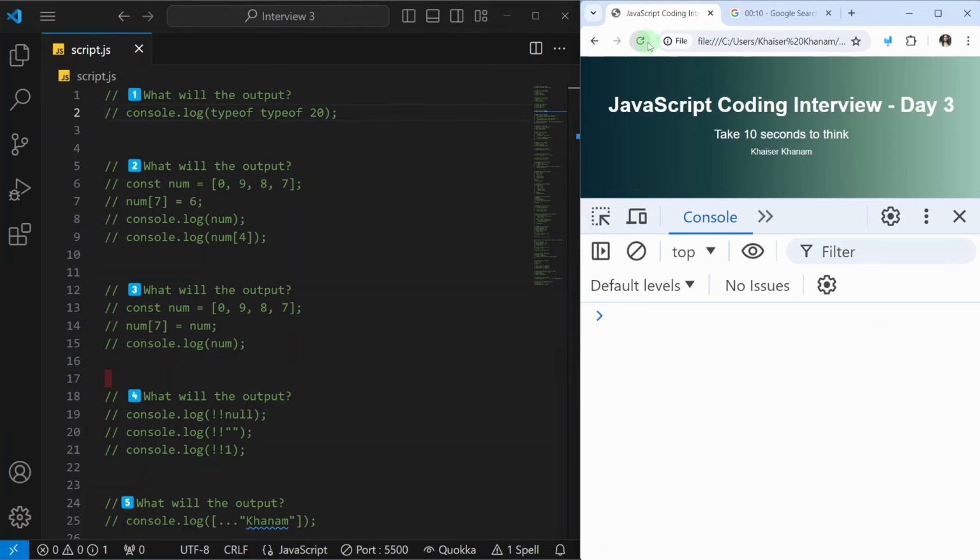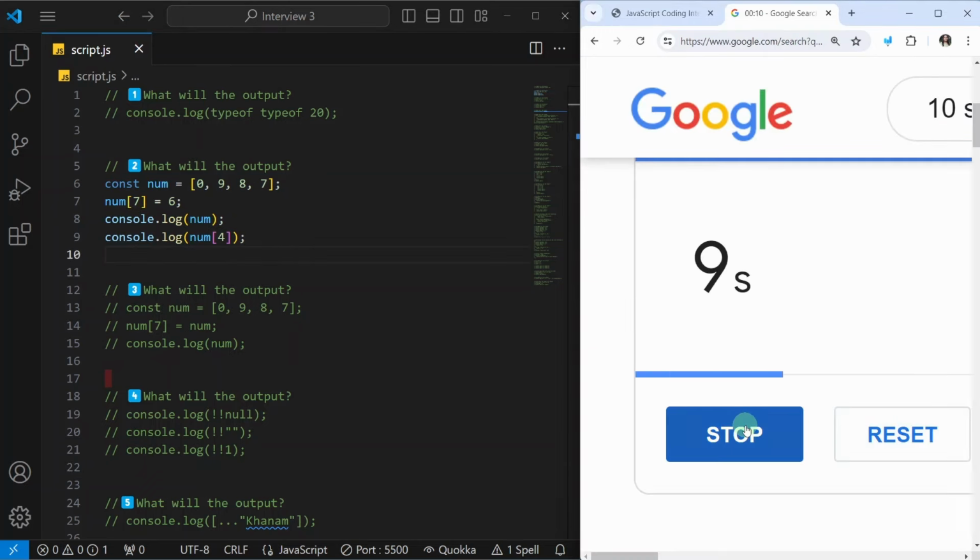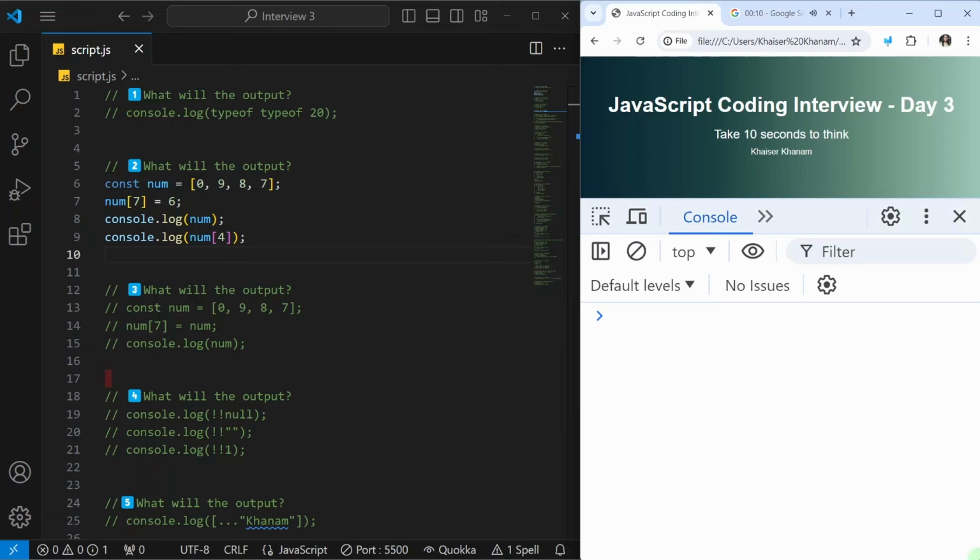Now let us see the second question. You have to tell what will be the output of this array. Okay, let us see the solution.